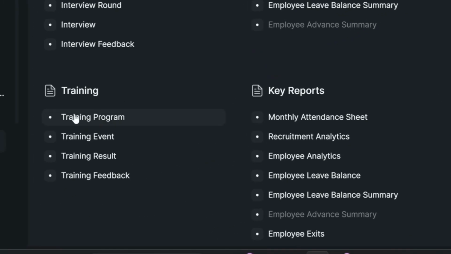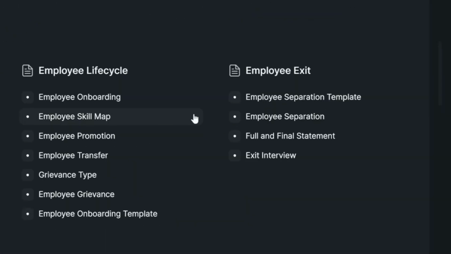Then you have a complete training plan also here, which means that you can create the training plan. Based on the training plan, you can then, of course, create the training events, and then training results will be there. Training feedback from the employees will be there. Complete training module is there. And then if there is an employee exit, which means that the employee is leaving the company for good, or there is a retirement or anything, employee separation templates can be created. And then the full and final settlement can also be created. And then you can conduct the exit interview.